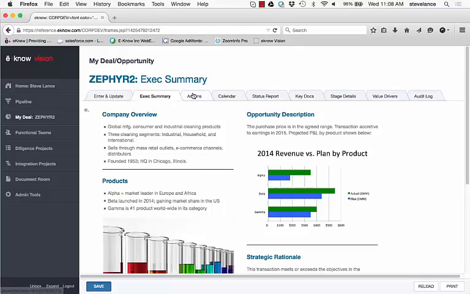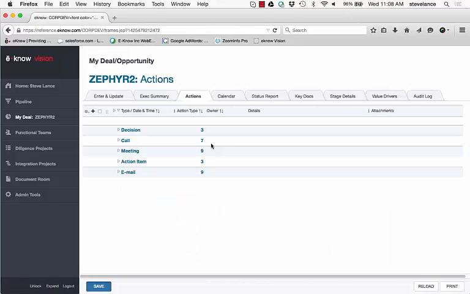When we dig into actions, what you'll start to see are the details associated with this. This transaction information collects and aggregates information from Outlook, from your email systems, from your calendar systems, and puts it all in one convenient place. Not only for you and your team members, but other people that are involved in this transaction as well.